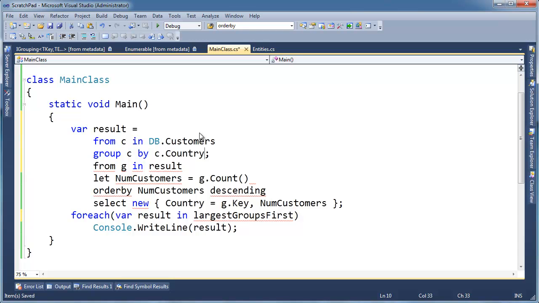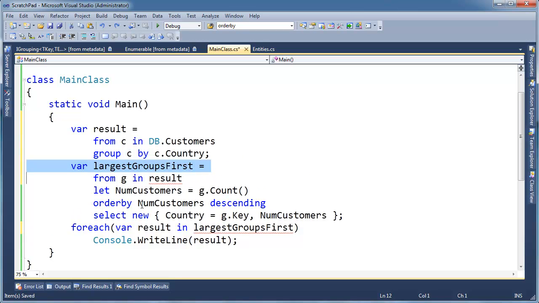So watch what's going to happen here. I'm going to say group C by C.country into G. Notice here I had from G in result before. Let me rewind this back to how I had it. It's like I'm taking the result of this, each group one by one. I want to query that, and so I said, well, let's take each group in the result. Well, I can actually do that in the same query by saying into.